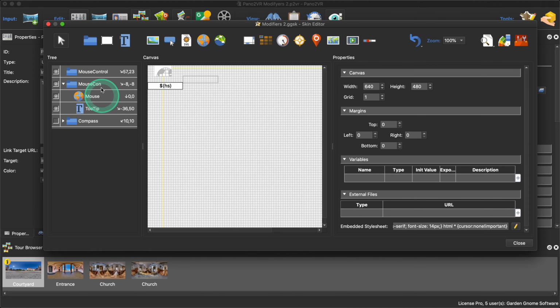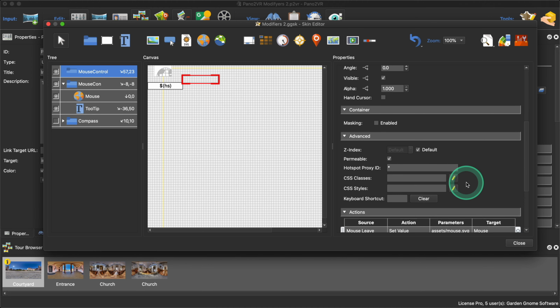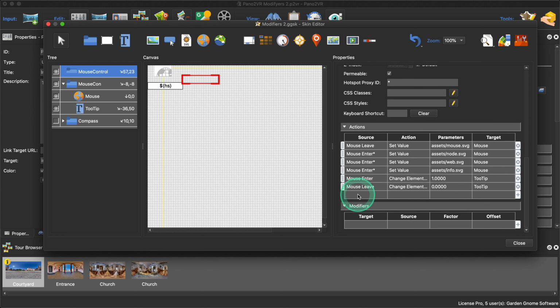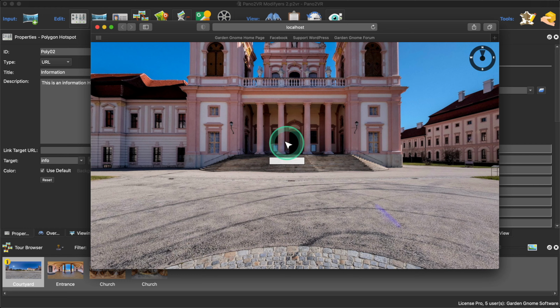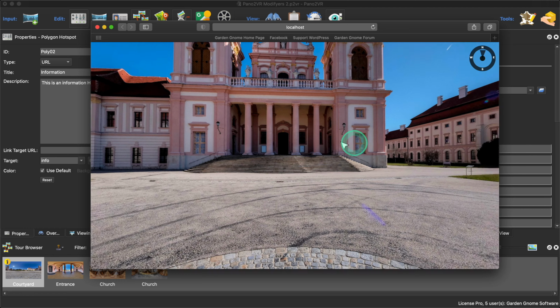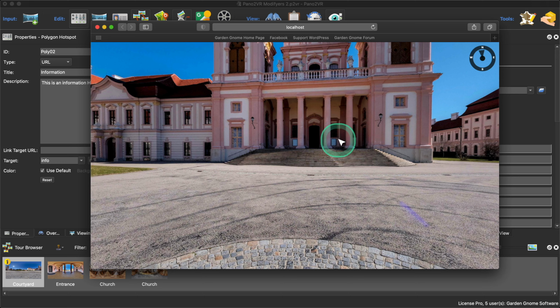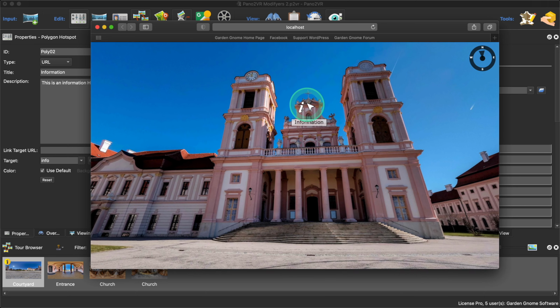What I could have also done in the mouse control is, as I think I did on the GIF I put in with the Facebook post, I also changed the angle. So when you mouse enter, it put it to a different angle. But yeah, that's basically all the bits and pieces for changing and having your own custom pointer hotspot, or your custom cursor. There you go. So that's that one.